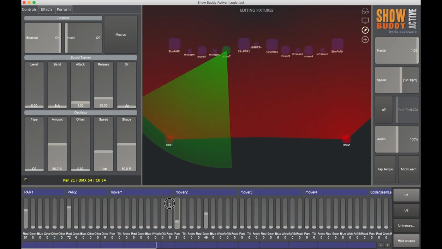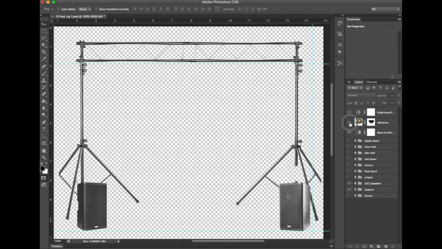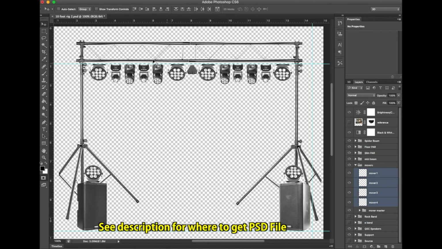But I wanted to see if I could make things look a little more realistic. So I found a great little app called Redline Tools that you can download for free. And the first thing I did was to build a simulation of my lighting rig in Photoshop. I built everything in layers so I could manipulate things easily and configure different setups.